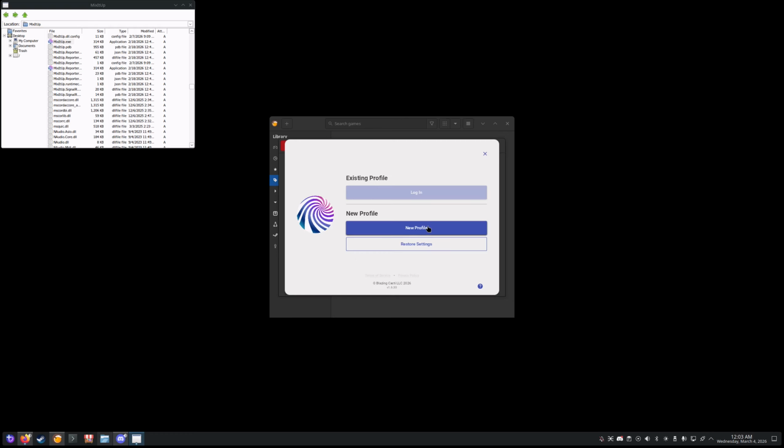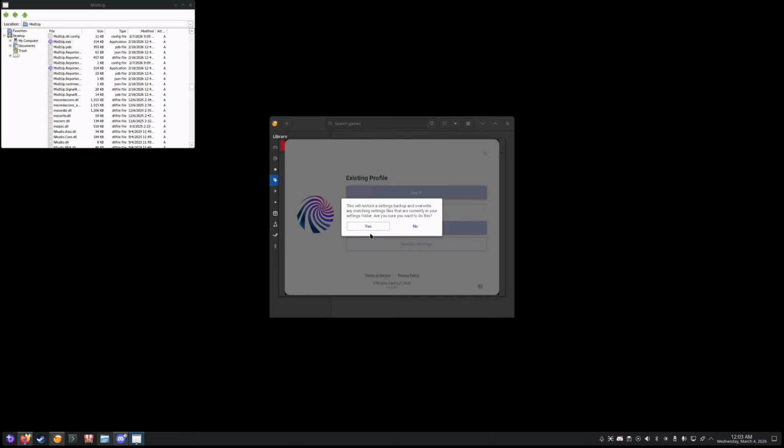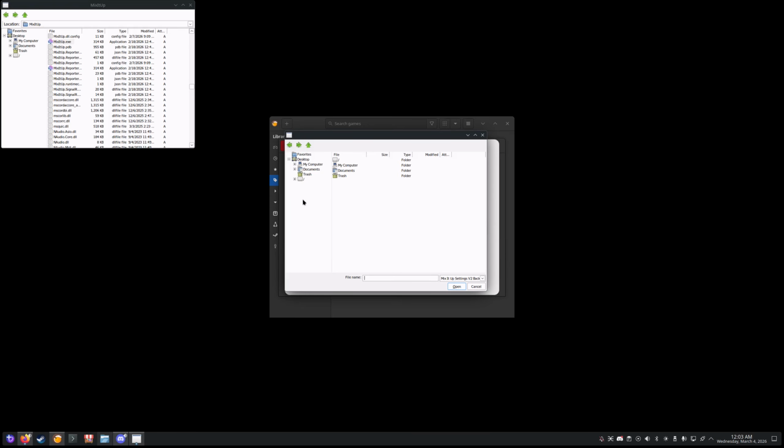Now, if you're trying to start up a new profile, you could click on New Profile. But in this instance, we're going to restore settings because we have a backup that we could use. So go ahead and click on Restore Settings. You're going to get a message: this will restore a settings backup and overwrite any matching settings file that are currently in your settings folder. Are you sure you want to do this? Go ahead and click Yes.